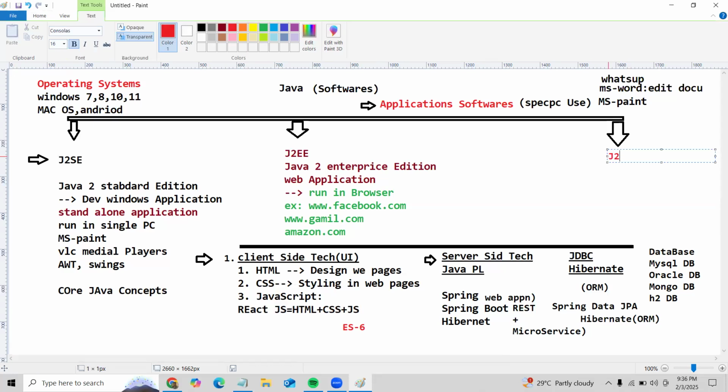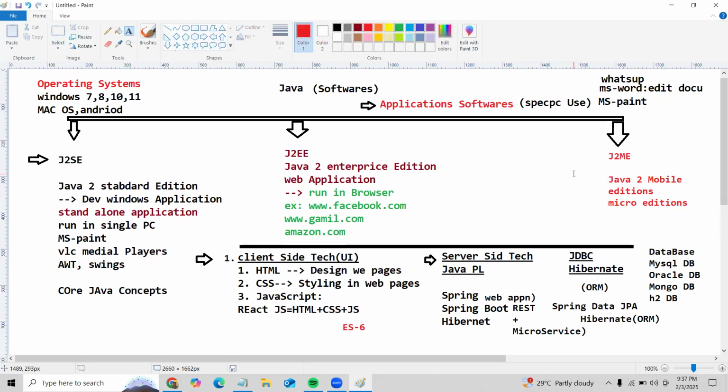This is what J2ME means: Java 2 Micro Edition. If you want to write applications for mobile devices, small devices, then go with J2ME. But guys, as a developer, we are going to focus on the second one, J2EE. Clear my point, please.